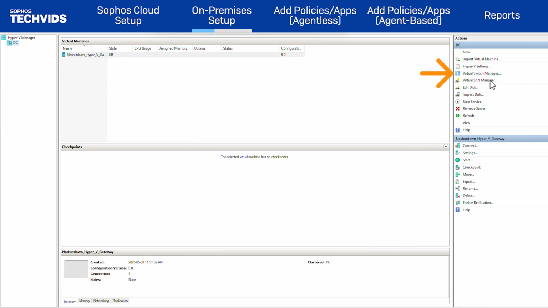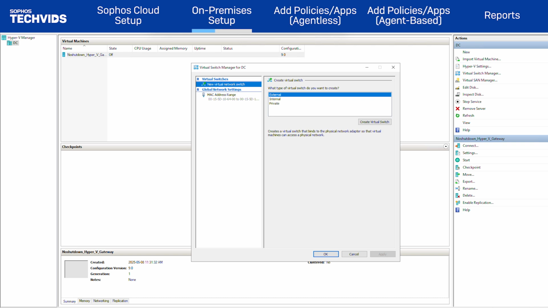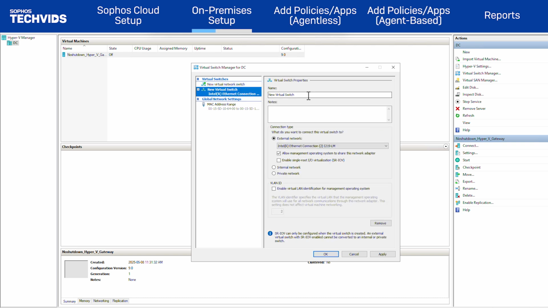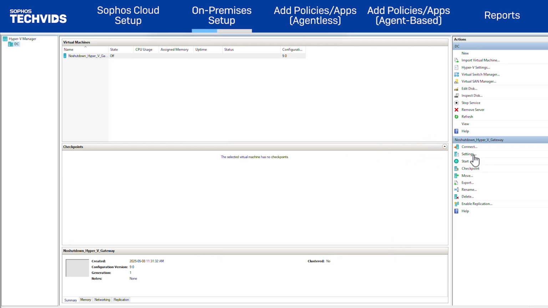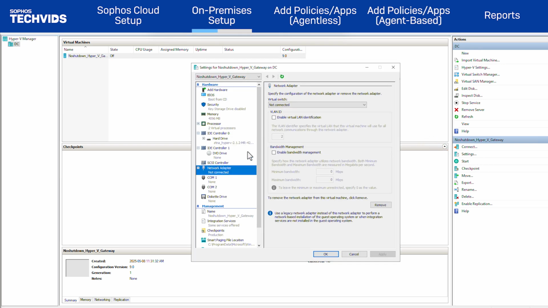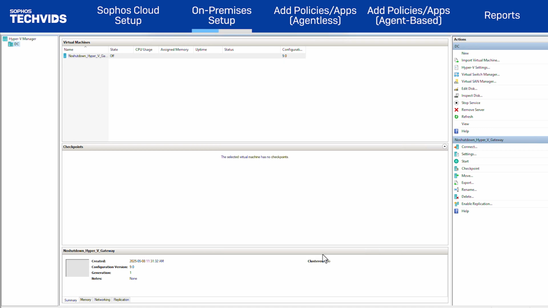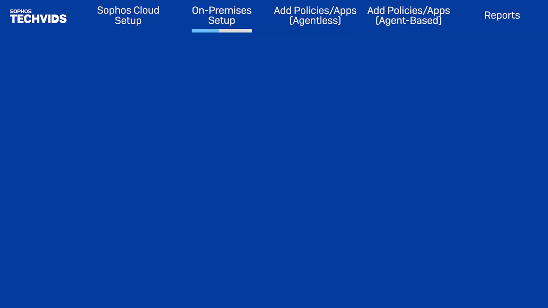Go to Virtual Switch Manager. I'll add one according to my network requirements, but choose your specific settings as needed. Return to settings and set the network adapter to use the new virtual switch. Now, return to Sophos Central and create a new gateway.